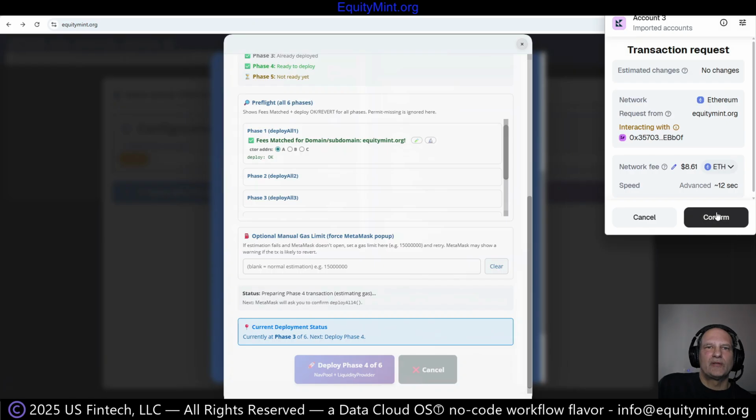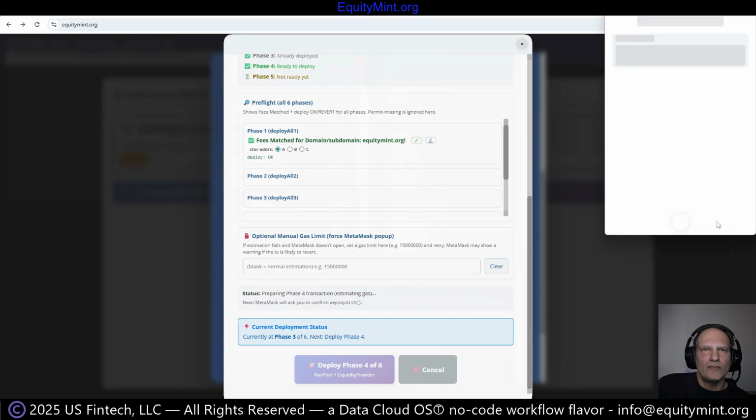Look at the button, everyone. Deploy phase 4 of 6. Know exactly what it is you're doing. So you'll pay $8.61. And we're going to confirm what this actually came out to be next. But let's hit confirm. Okay, done. Hit confirm. And now, transaction was submitted, and we are shortly going to be finished with phase 4.